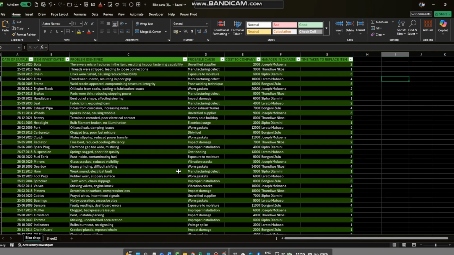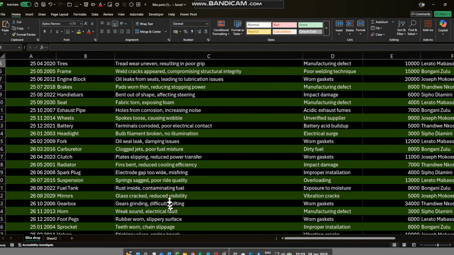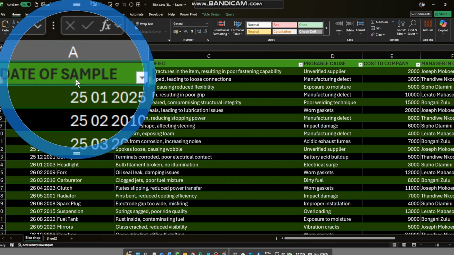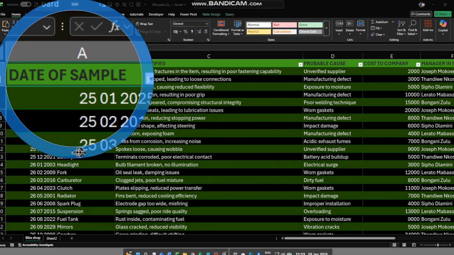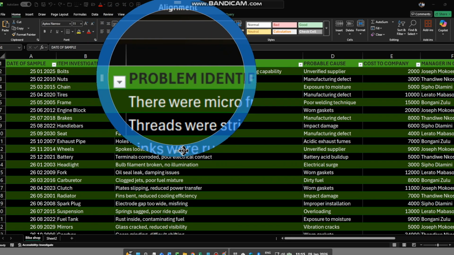It's a little small, I know, but I'm going to zoom in a bit and we're going to look at the data set that has been provided. We have there the date of the sample. I made sure that the date format is correct. The item investigated in the plant, the problem identified.